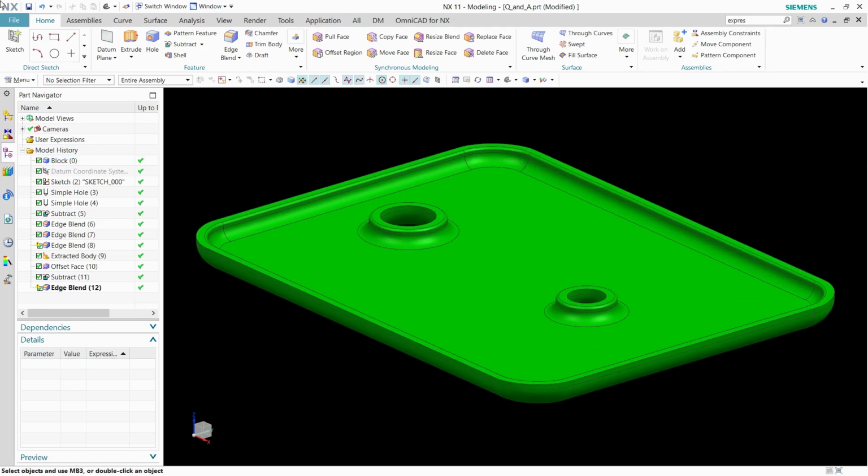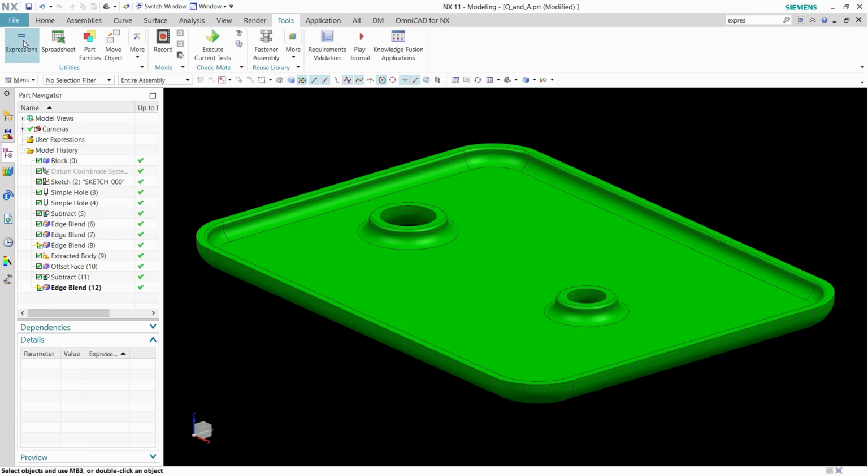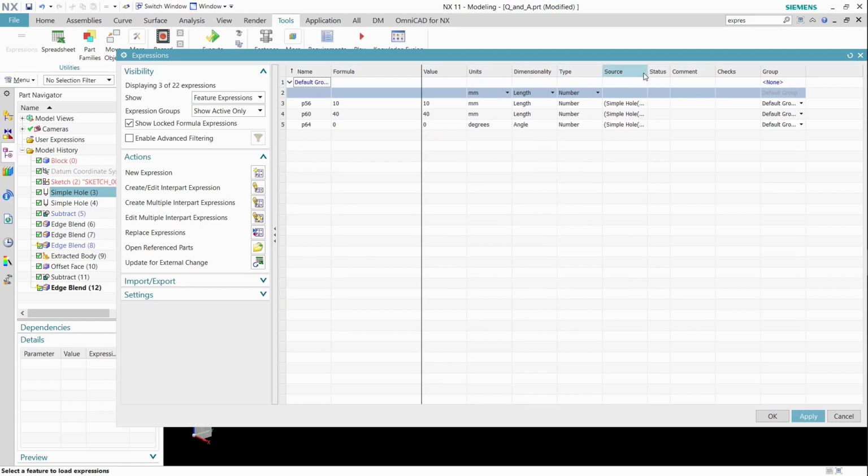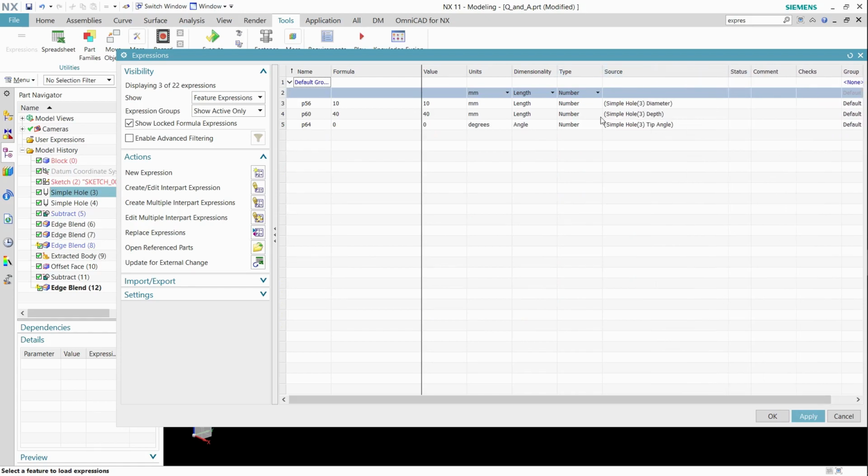Let's link more dimensions. I want to make these 2 holes the same diameter. We'll do this with the expressions window. So you go to tools, click on expressions. I want to make hole 4 the same as hole 3. So I'm going to select hole 3, look for the diameter dimension, and I see that it's P56.